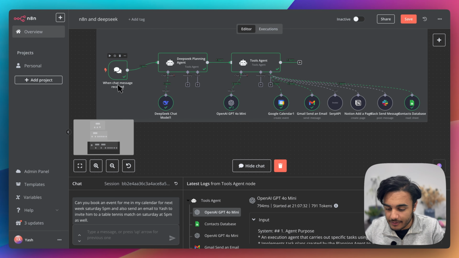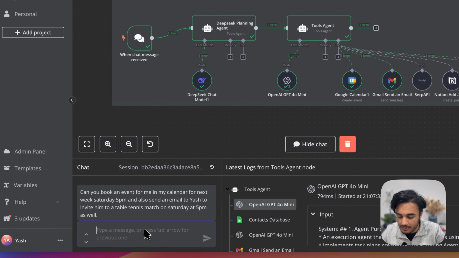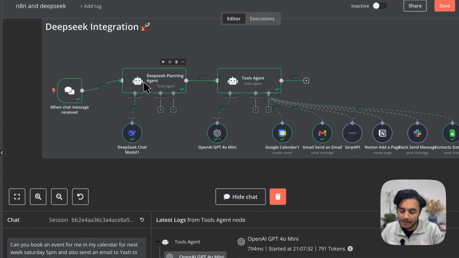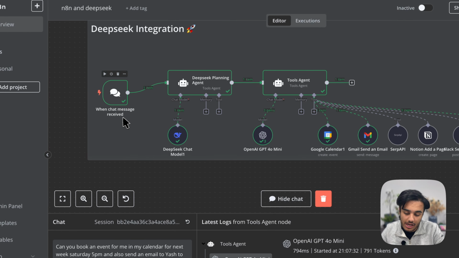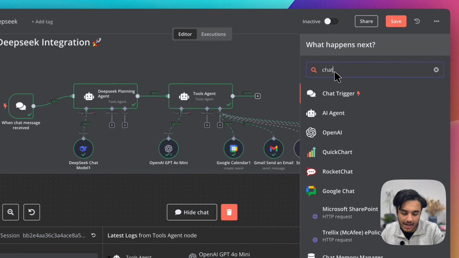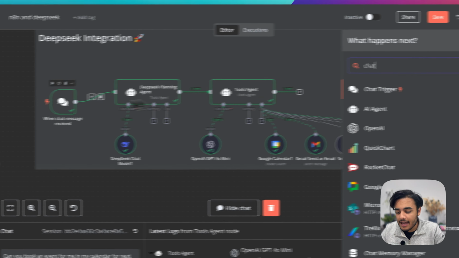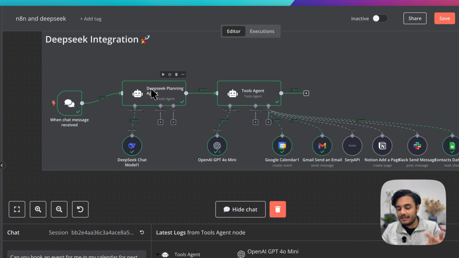First step is obviously to have a trigger. I've just got a basic chat message trigger over here, so we can talk to the AI agent in the bottom left corner over here. And then we've got the planning agent. Before I skip steps, to integrate this chat message received trigger, you click on the right section over here, and then you click on chat, and then you just click on chat trigger, and you can essentially connect that up. Okay, and then we have the DeepSeek planning agent.